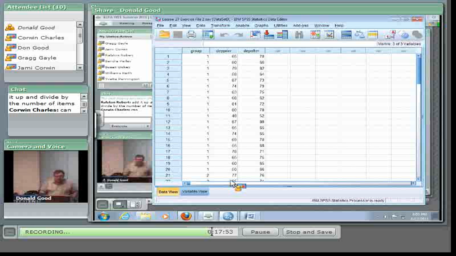So I'm looking at 1, 2, 3 different groups, and I've got depression prior to the therapy and depression after the therapy. So let me set us off on the right track. The group is the independent variable. The depression after is the dependent variable. And the depression prior is the covariate. If you don't get those in the right place, nothing works right. The group is independent. Depression after is dependent. And depression prior is covariate.